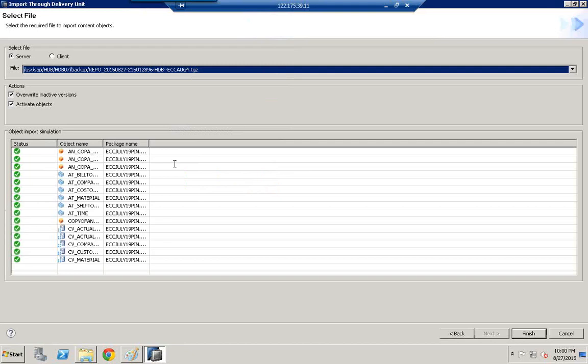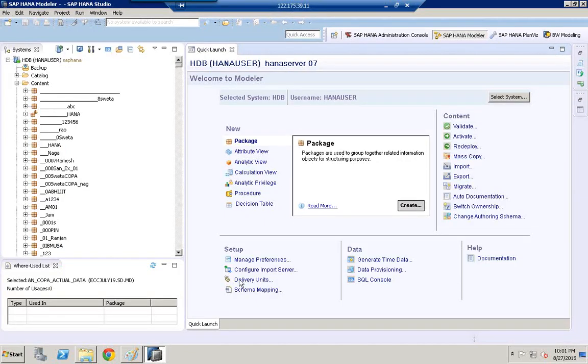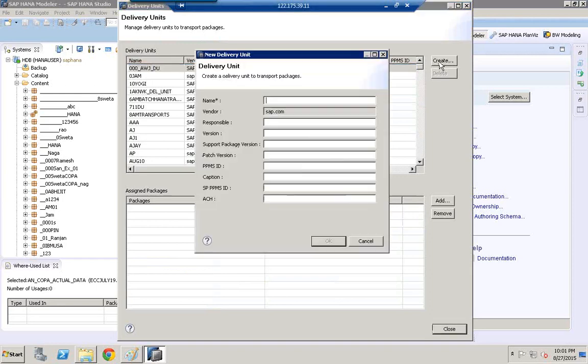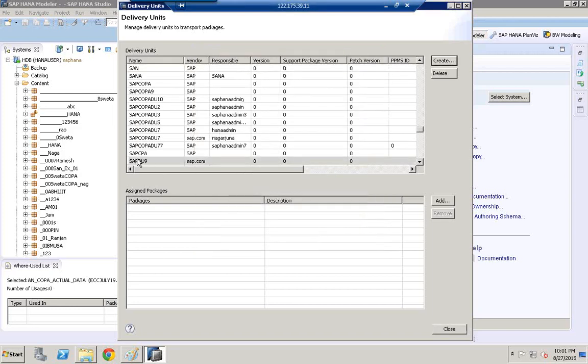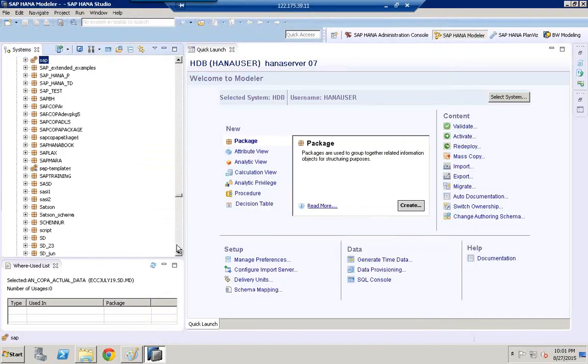So it means that a delivery unit got corrupted. Let us do one thing. Let us recreate one delivery unit. Let us go to delivery unit again. Let us create one new delivery unit. Let's click on create and say SAP DU9. Let me use this name, SAP DU9. Click OK. Let me reassign the package to SAP DU9. So let us close and let me go back to the package again, SAP ECC.